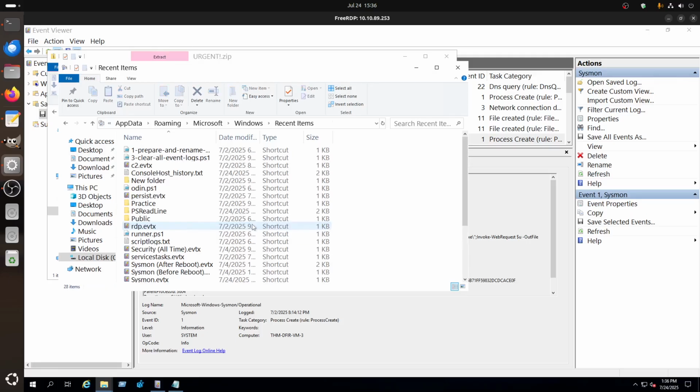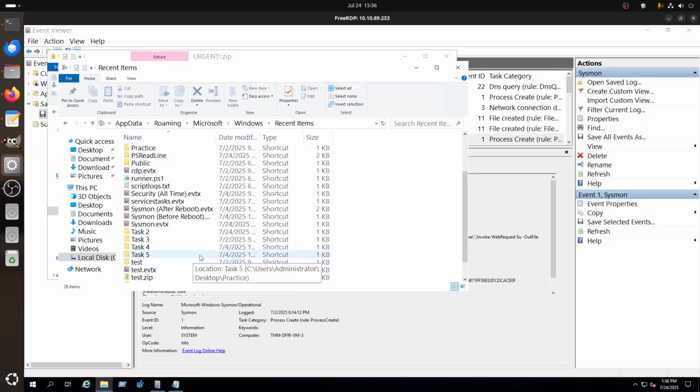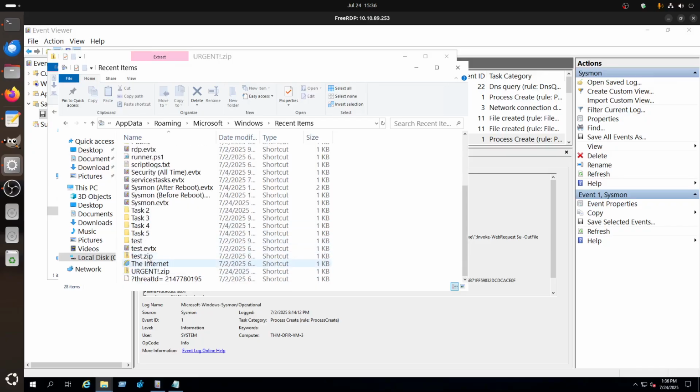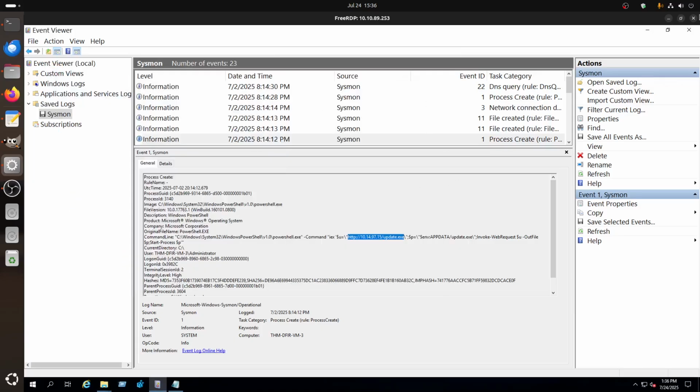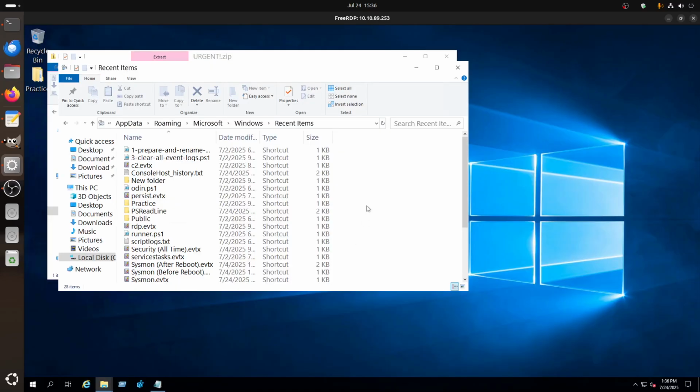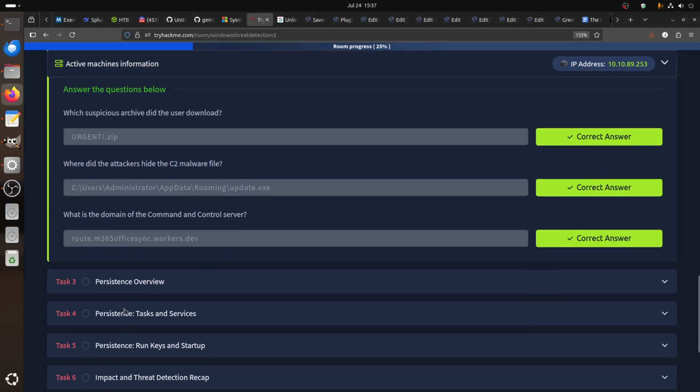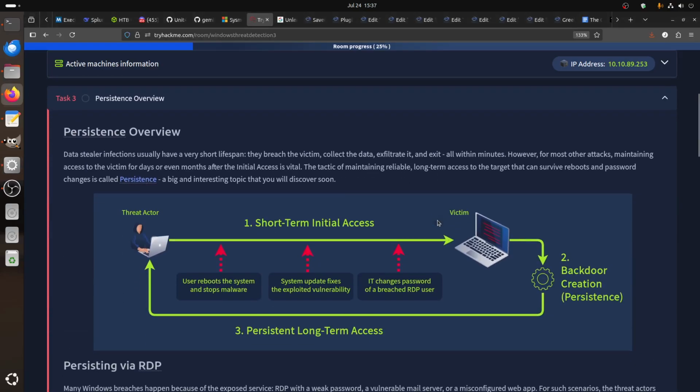Let's see what TryHackMe was doing. Oh, they have C2 here. They're hiding stuff from us. RDP.avtx. Where did they get this from? Oh, task 2. You have the zip folder test.zip. Where did they get that from? Okay, we're done with this. Let's close it, because TryHackMe on Windows likes to shut down machines.